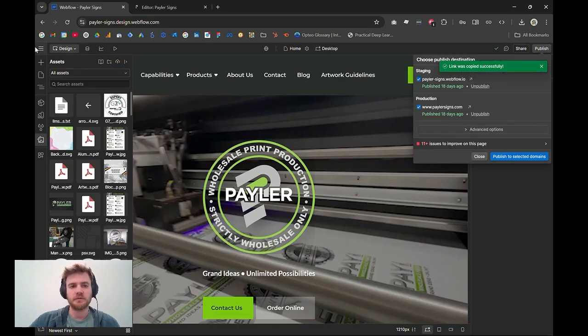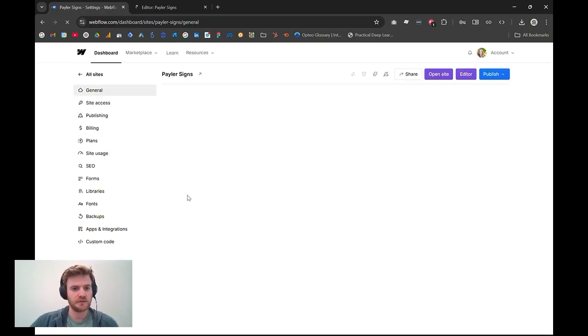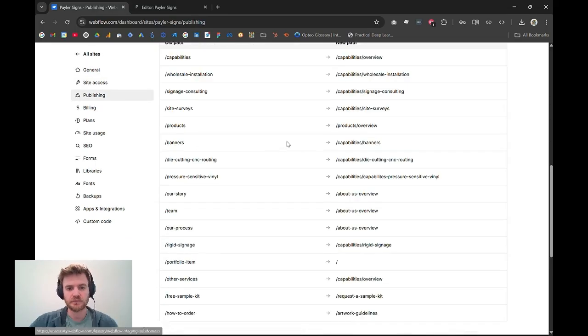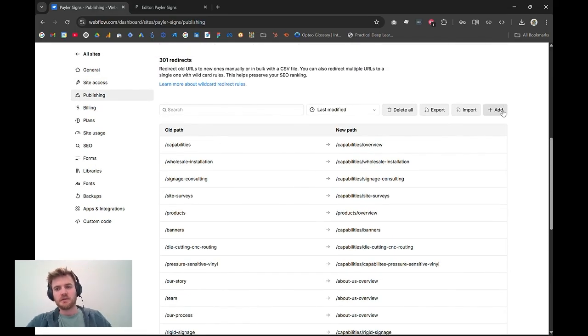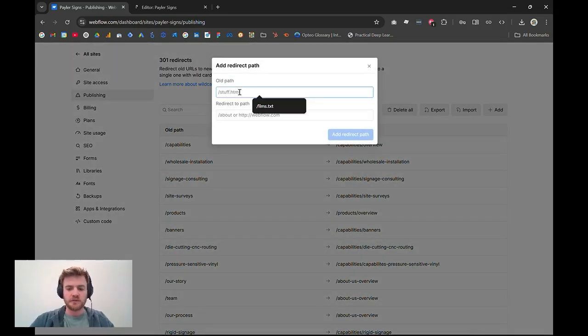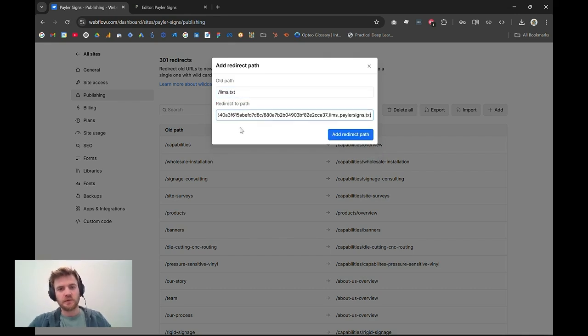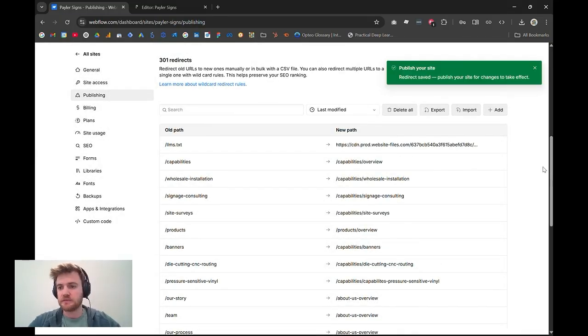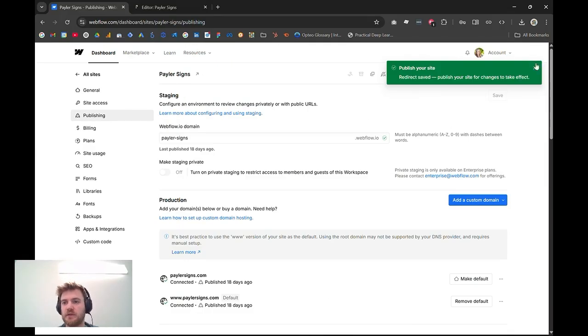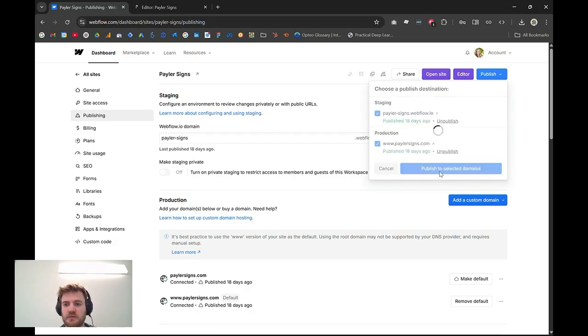We're going to go to the site settings and add a redirect. That would be under publishing. We'll scroll down and add one for llms.txt, and it's going to redirect to that file. So if someone goes to that llms.txt, it's going to redirect to that asset, which works just fine. Once we do that, we're going to hit publish.